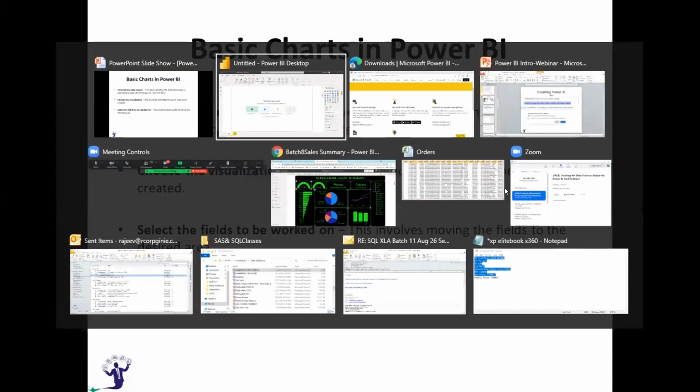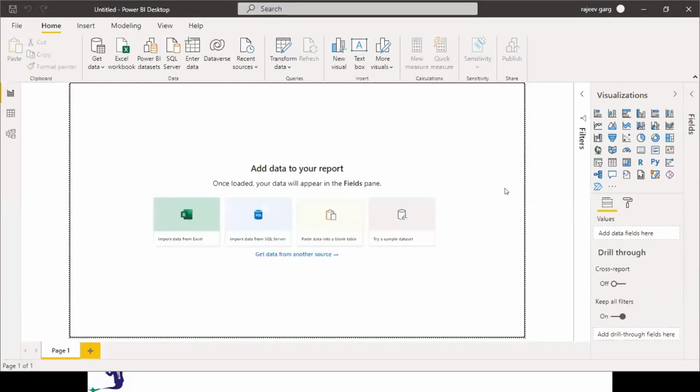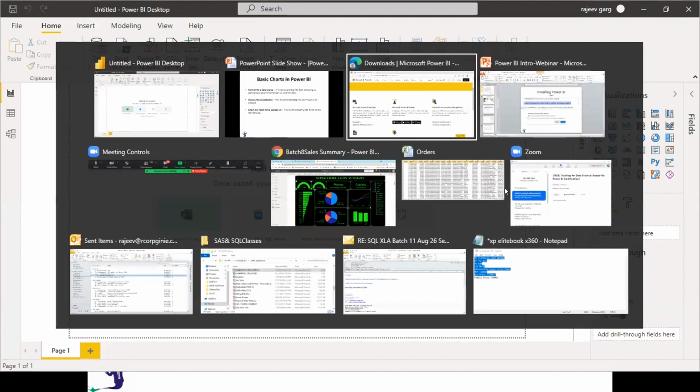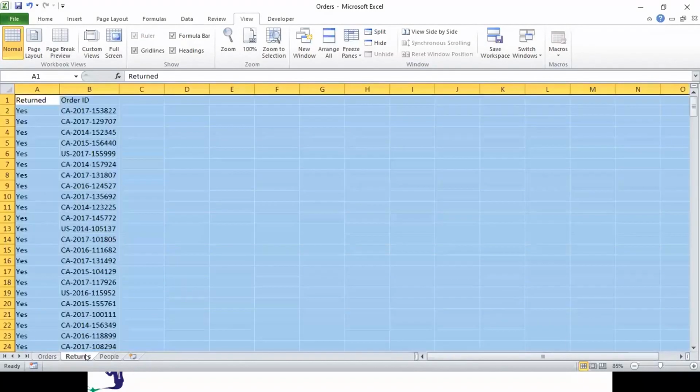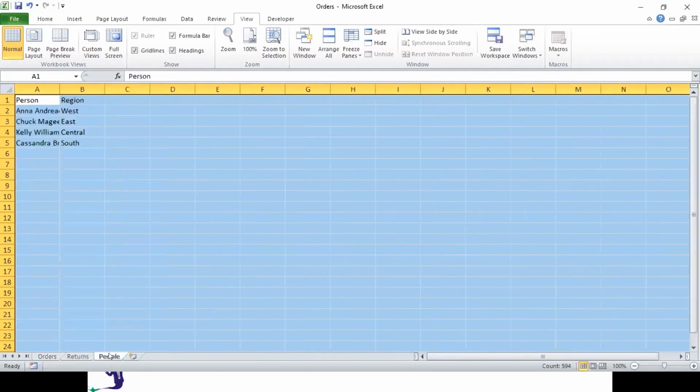So first of all, let's get connected to the data, and I am connecting to the same data which I have shown you. The name of the data is orders. In this, I have three sheets. One is the orders, which contains the entire data. Another is the returns, which contains the order numbers which have been returned. Then I have people, which contains the names of the regional heads. So I will go back to the orders.